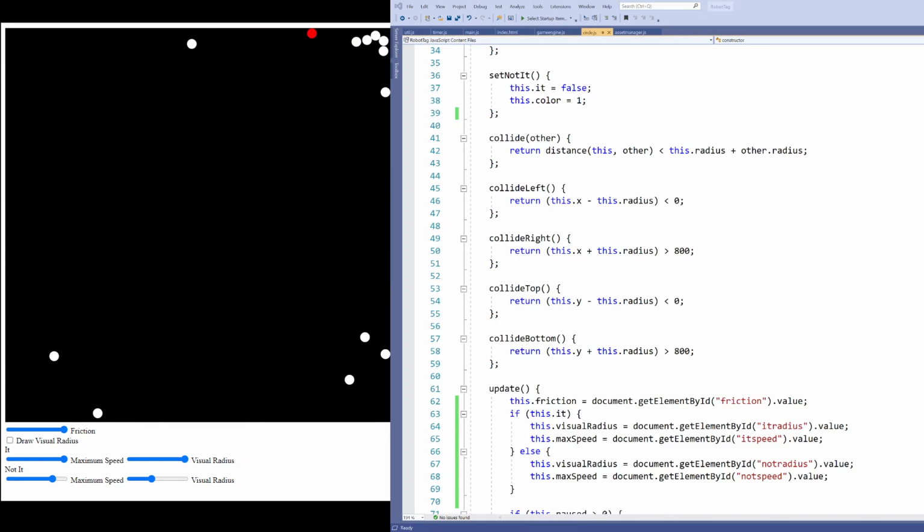As you can see here, the little red dot is it, and the white dots will run away from it, and then the red dot will chase them. And of course, the collisions happen whenever any dot runs into any other dot. That's circle-circle collision. Or we also bounce off the walls. And so I'm going to show you here how I've been able to implement that.